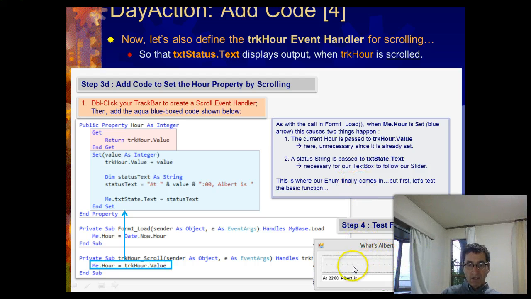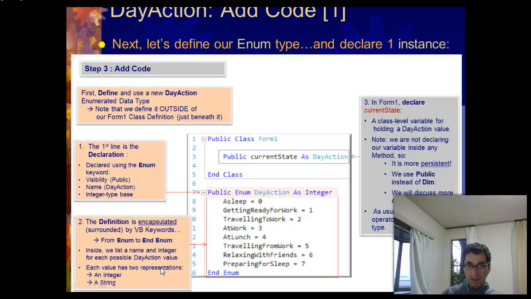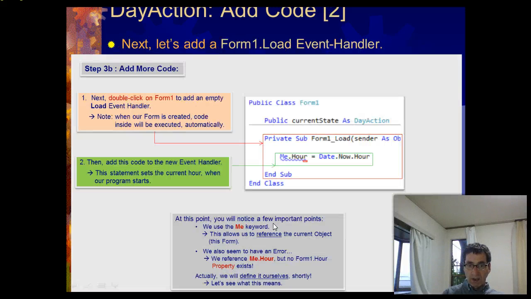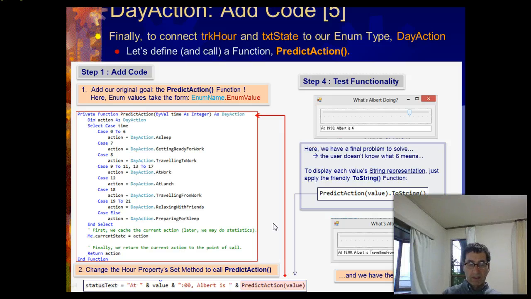So if you just test it now, you'll get this because all we have so far is "Albert is." So we want "Albert is something." And basically what we want to have here is, depending on the value here, we want to get the string value of that. So we want to go back to here, and we want to get these things like asleep, getting ready for work, traveling to work, and so on. So we want one of those to happen depending on the value. So we have to do this.